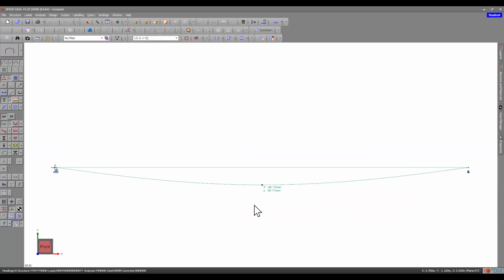Okay, so these are the 4 or 5 diagrams we need from the Space Gass software, and that's it for the software Space Gass. If you have any query or any problem, please contact me and let me know, and I will try to help you. Thank you.